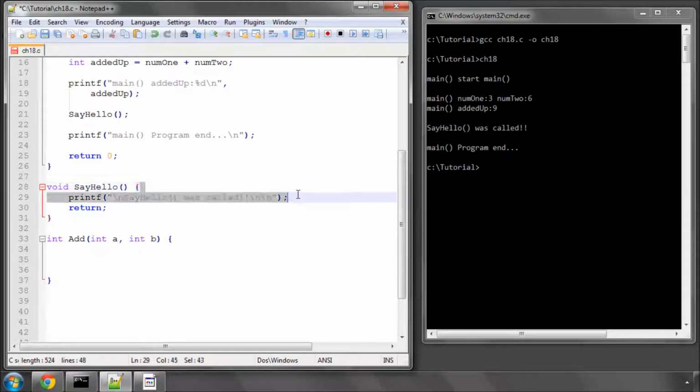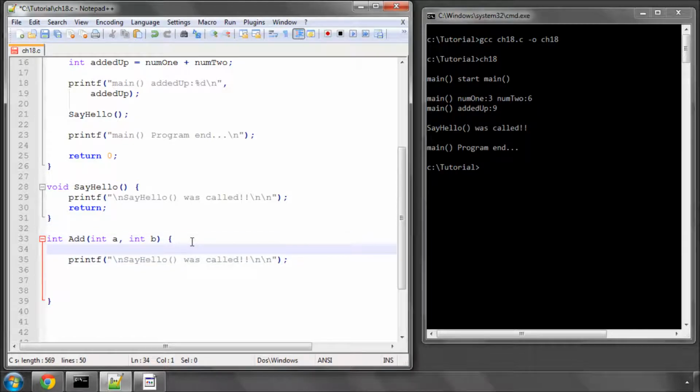Now, for use of the program, I'm going to stick another printf inside here so that we know where we are when we run the program. Say add called, and I'll say what the values of a and b are, just so that we can see that later on when we run it.